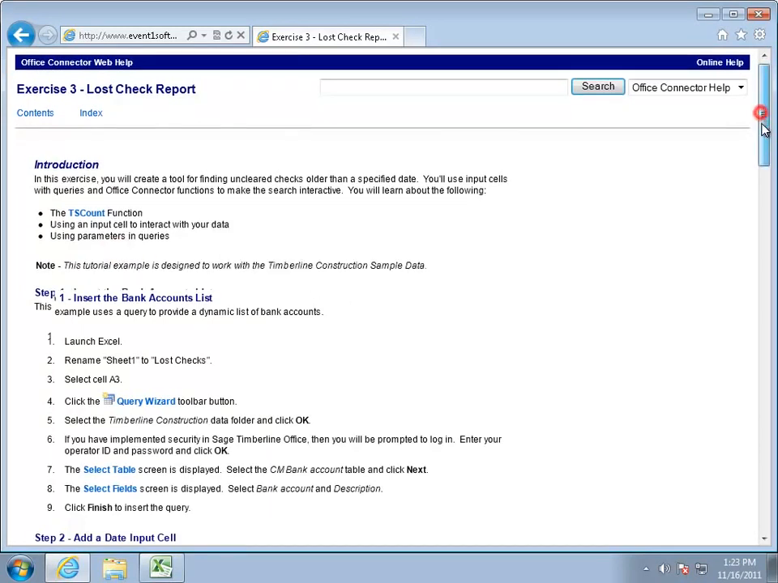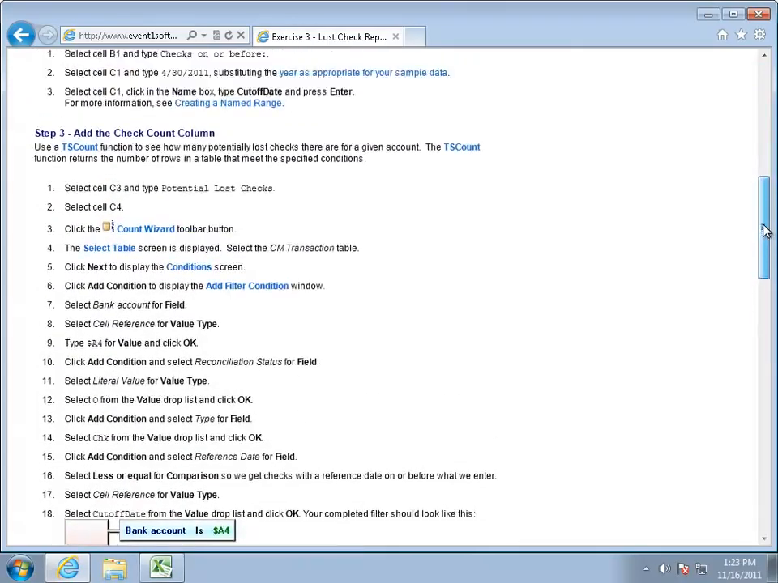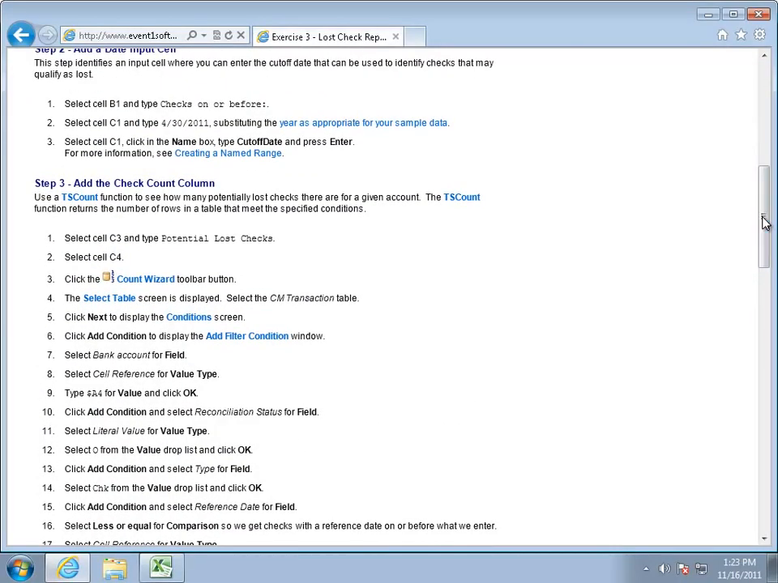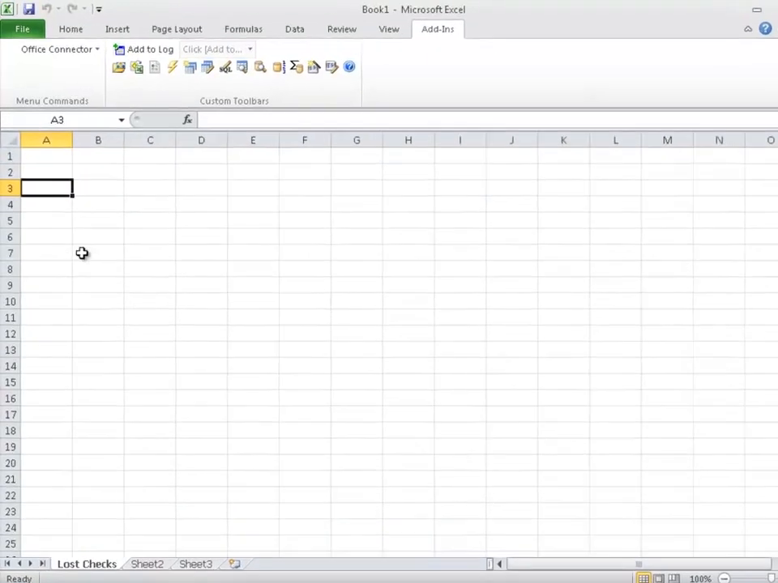Here are the directions. This is kind of what you can expect to see, some screenshots for reassurance along with the step-by-step directions. Okay, so let's get started. As is my habit, I'm going to start by labeling the sheet with something relevant about what we're doing, lost checks.